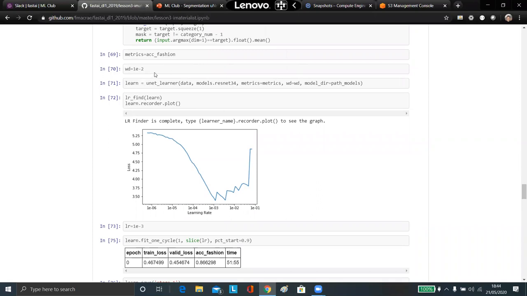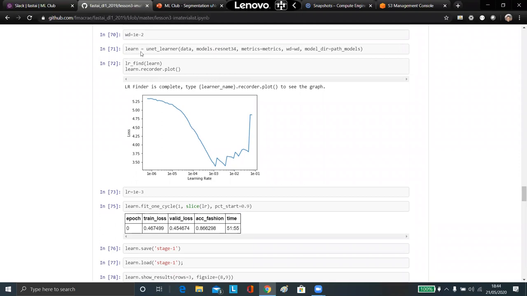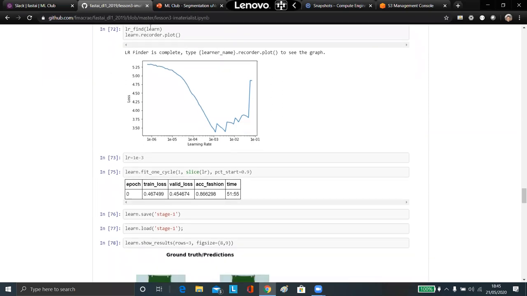So I've defined weight decays here. I don't know why I've done that one, 1e-2. I'm not 100% sure, but I think that might actually be the default. Yeah, I was maybe just confirming the default. And then I know it all gets really complicated here, but rather than creating a learner, you're creating a unet_learner. You pass it the model that you want to base it on, you pass your weight decay, and you pass it the model directory. Run LR find, plot the output.